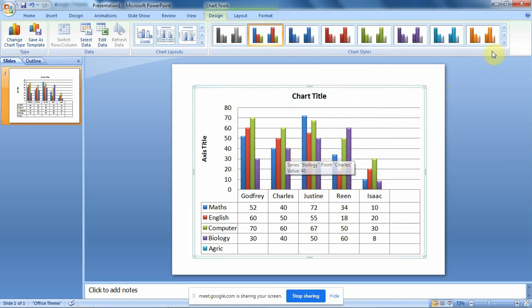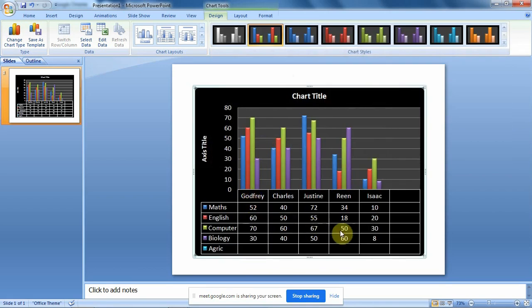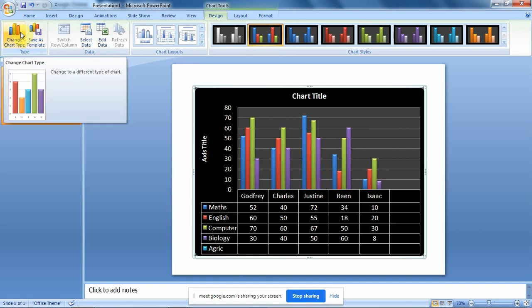If that is not nice, you can still go back and say no, I want this one. Then when you click, you'll see that style there. Then if you feel I don't want to work with the column charts, you can still change this chart type without deleting it. So to change the chart type, you'll move to the Change Chart Type button.